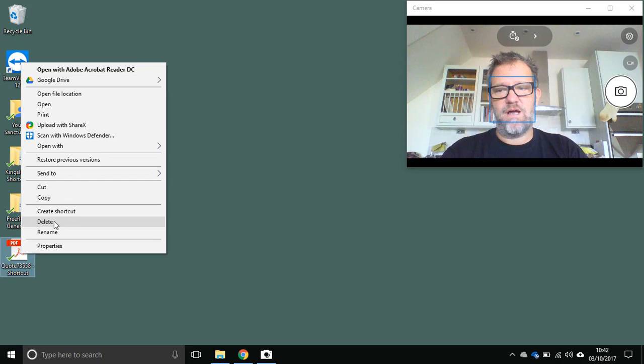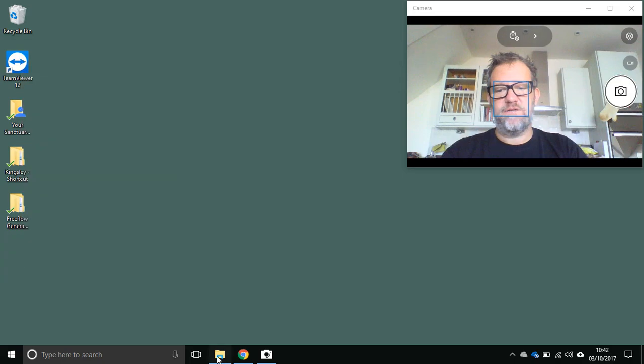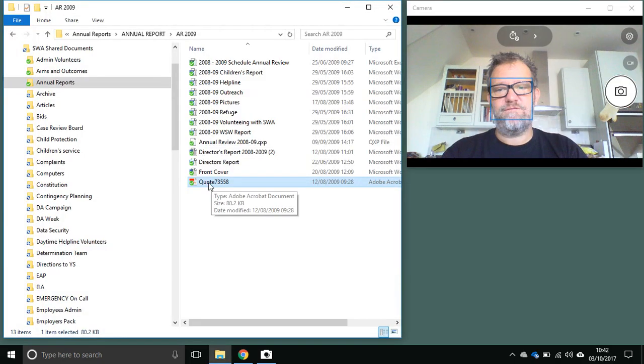Now if I delete that, I'm not deleting the file, I'm deleting the shortcut from my desktop. I hope that makes sense. So I won't be deleting this file, the data still exists, but I will be deleting the shortcut from my desktop. So if I go back in here, that file still exists. Hopefully that makes sense. So that's a shortcut to an individual file.